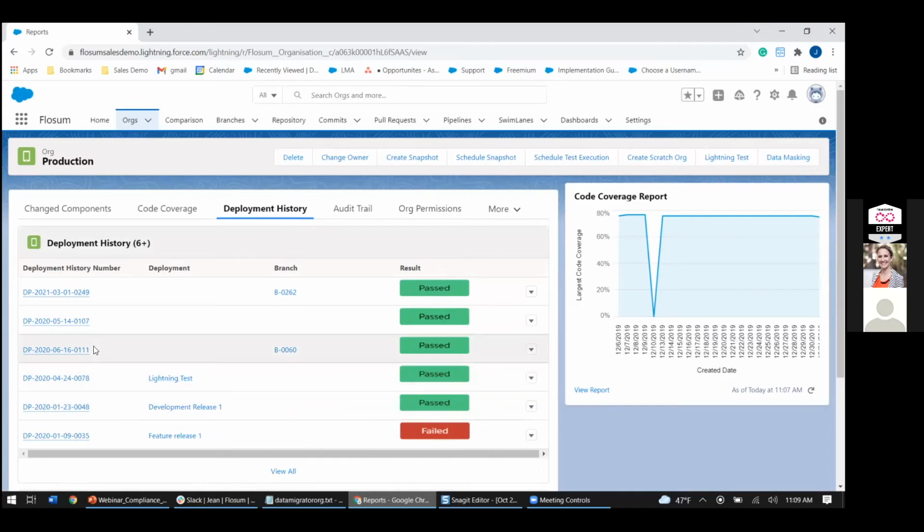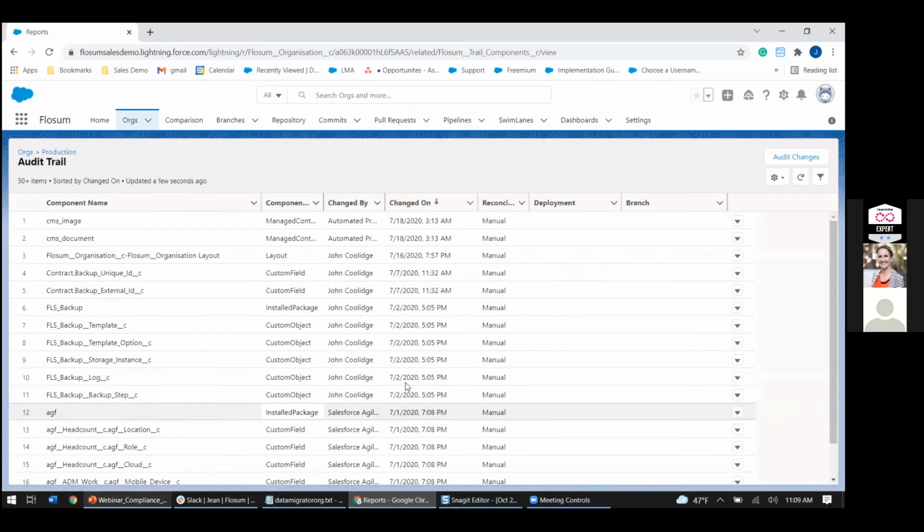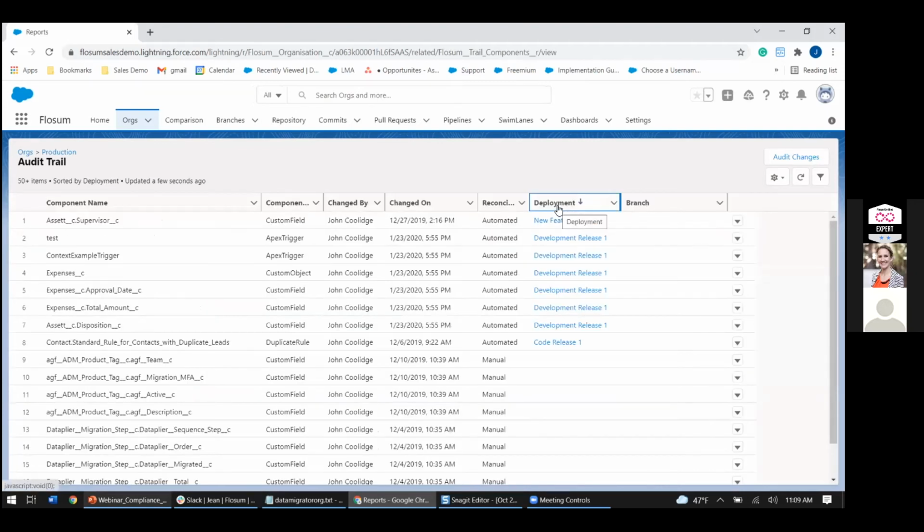Now, another thing we do at the org level, part of your compliance may be that you want to ensure that all of your code changes now go through your CI/CD process and nobody makes changes directly in your production org. So we have an audit trail that we've developed that's much more granular than the Salesforce audit trail. You can use this to monitor what is going on for changes in, for example, this production org, and then we'll highlight them based on what we find.